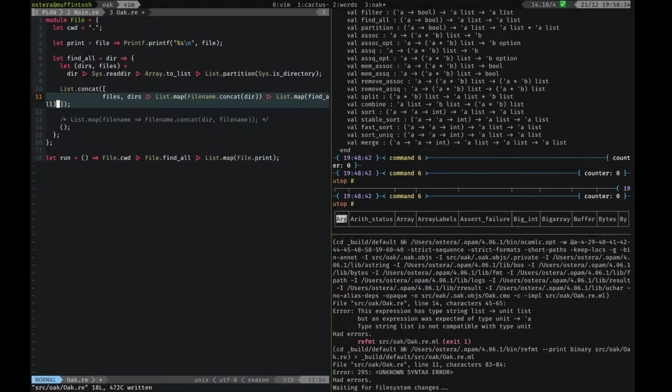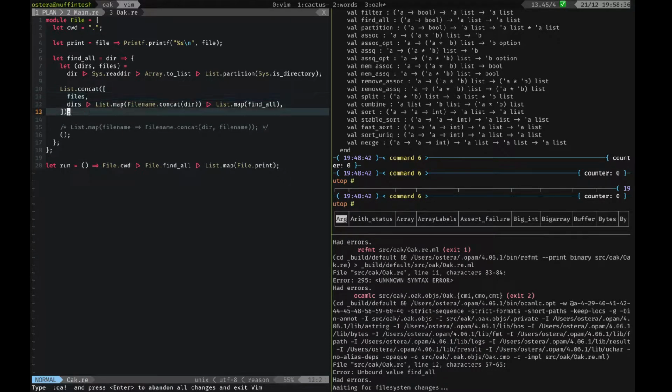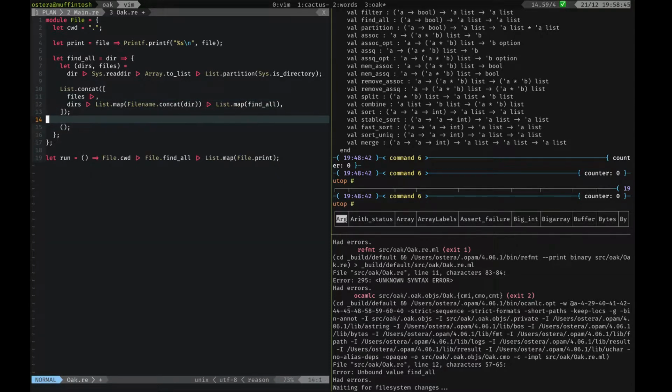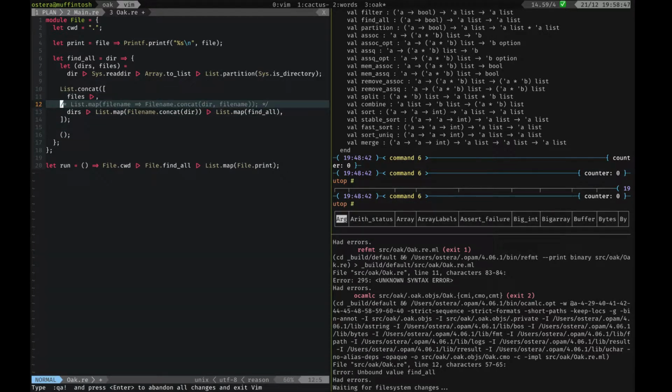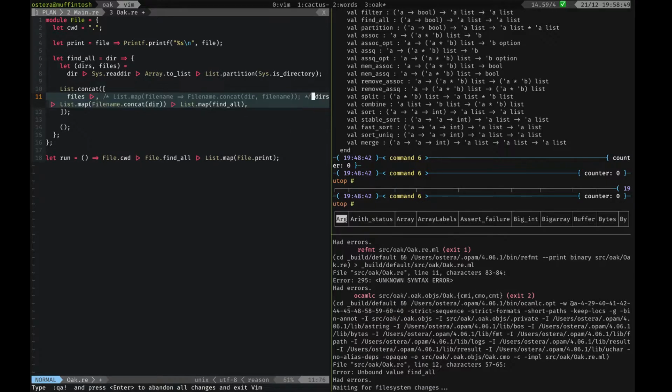Okay, so I have a parenthesis that's wrong there, but if I save it, there we go. Cool. This is fairly straightforward. The last thing that we want to do is just add to each one of the files the file name that we had before, and we can do that fairly easy as well by essentially just doing the same thing that we did before.